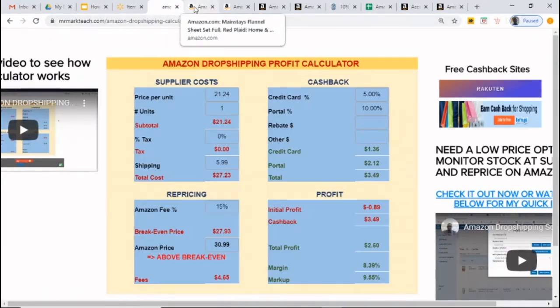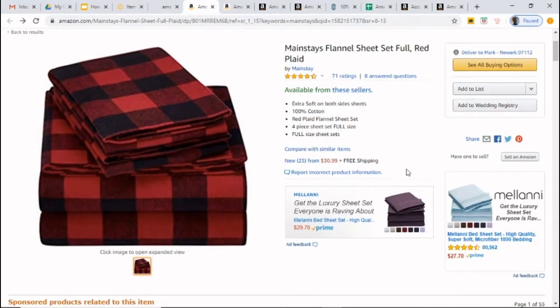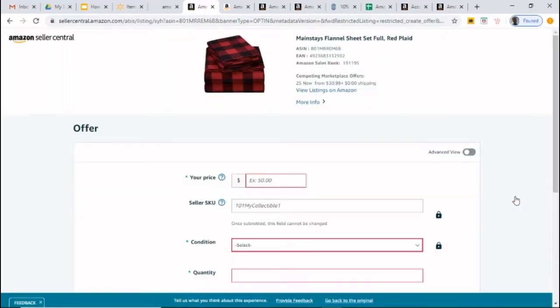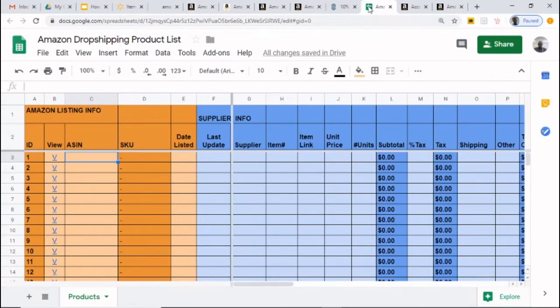I will go back to Amazon, to the item, and I will click on sell on Amazon. Once you click sell on Amazon, you get this screen, and it says Mainstays flannel sheet set, full red plaid. That's the title. Then you have the ASIN right under that. What you do is you double click and copy this ASIN. Why am I copying this ASIN? Because I'm going to put it right in here, which is a spreadsheet.